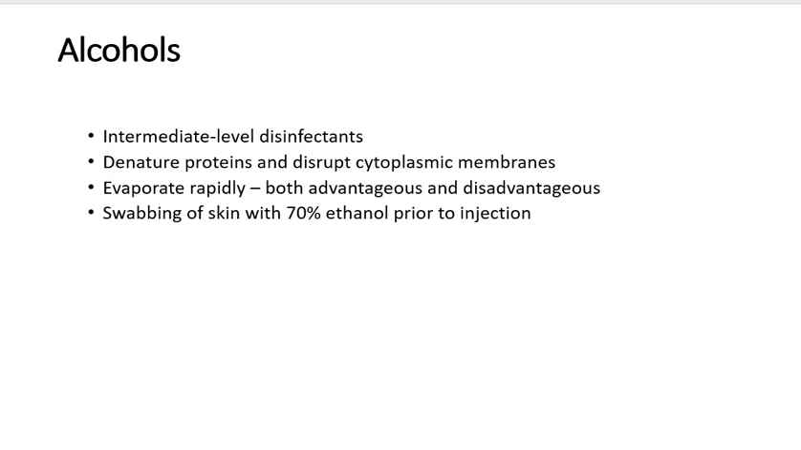Alcohol. This is an intermediate disinfectant. Okay, it evaporates rapidly. So this could be advantageous or disadvantageous. So do you want it to evaporate rapidly so that you can stick the patient, or do you need to let it sit? I know in a hospital, in our laboratories, we spray them down with alcohol or whatever, and we let it sit 15 minutes before we touch that countertop. Okay.